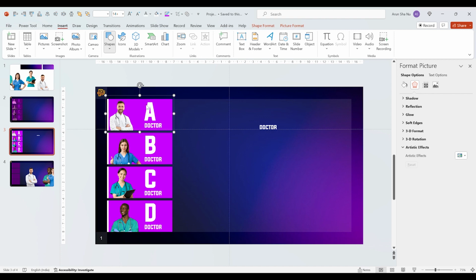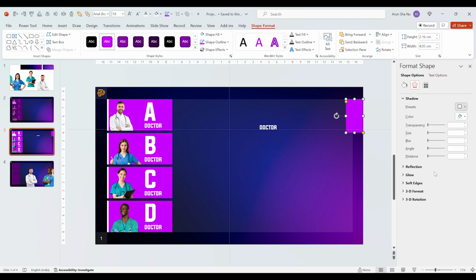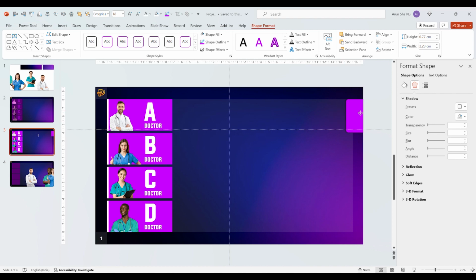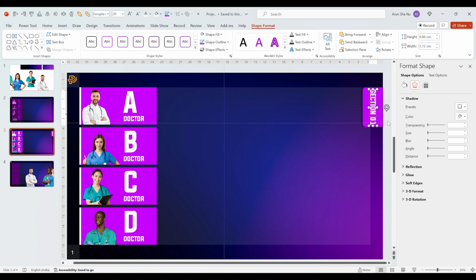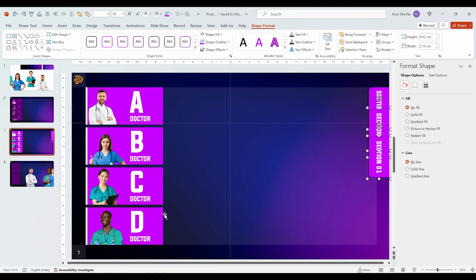Then we can create the right side design. Insert a new box, edit the shape to change the top 2 rounded corners, and rotate the box. Duplicate the text box to change to section 01 and do the same for the other 3 sections.